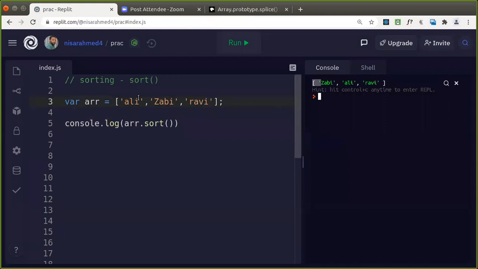No, it's not with respect to the length, guys. It is with respect to the ASCII values. Because if we have Ali, Ahmad, and you can see we got first Zavi. So why? Because the ASCII value of capital Z is high, so that is displayed first, then A, then R. Good. So that way we can use sort.